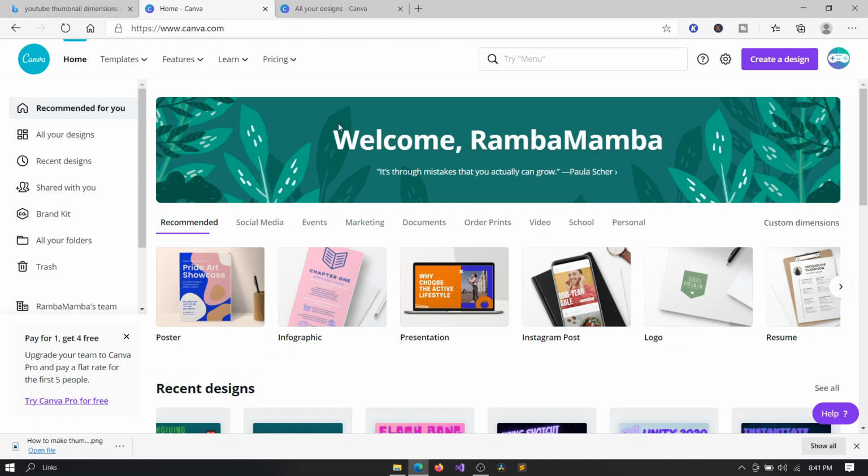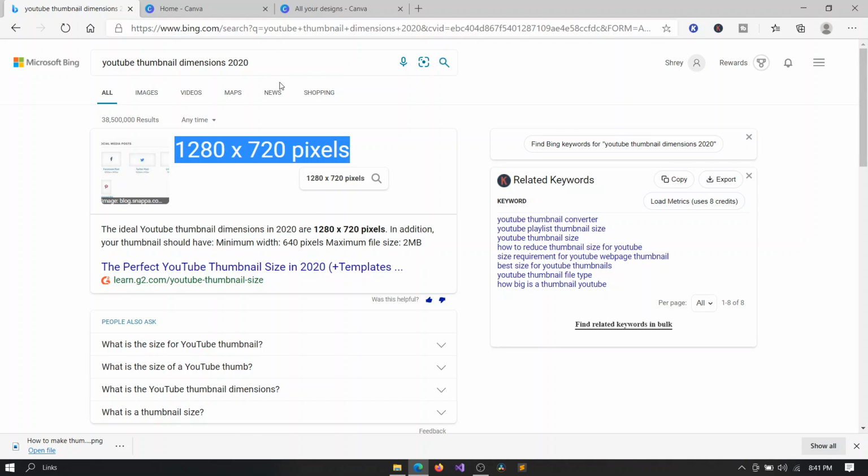The first thing that you're going to want to do is search up YouTube dimensions 2020. Of course, this is always changing, and this has changed a couple years ago. So I do not want you guys to have some dimensions that are wrong and then have to remake your entire design. So just make sure you search up the current dimensions for YouTube. In 2020 and 2021, it's 1280 by 720.